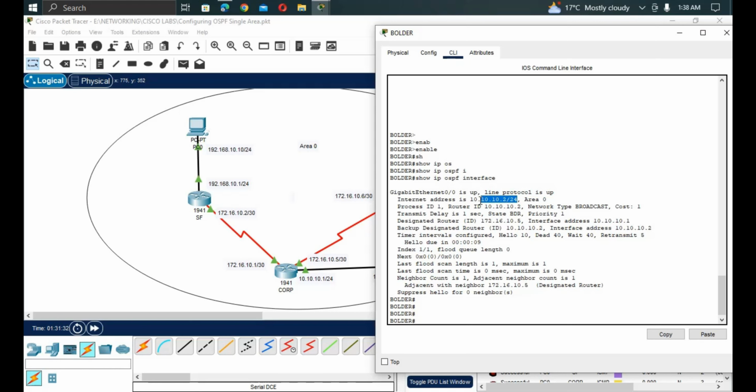Internet address is 10.10.10.2. That is the address that was configured on that interface. Then area is 0, process ID is 1, router ID is 10.10.10.2. That is the address on this interface. Only that address was configured, so it will act as the router ID. The network type is broadcast. The cost is 1.